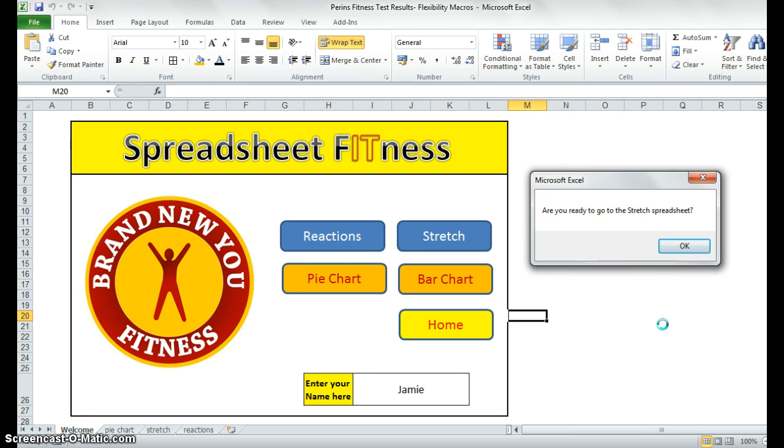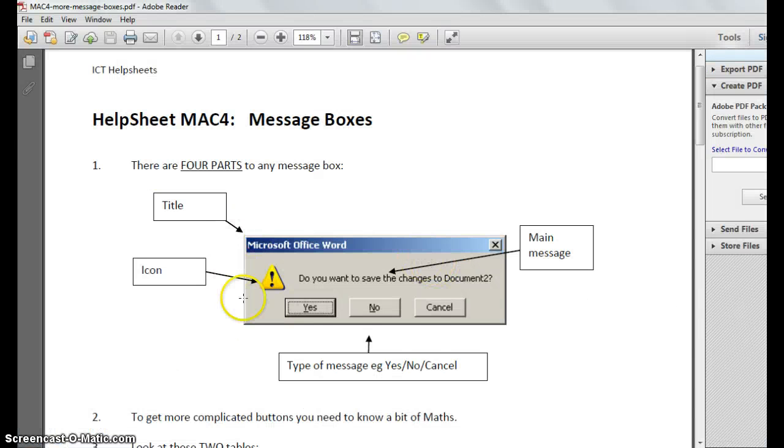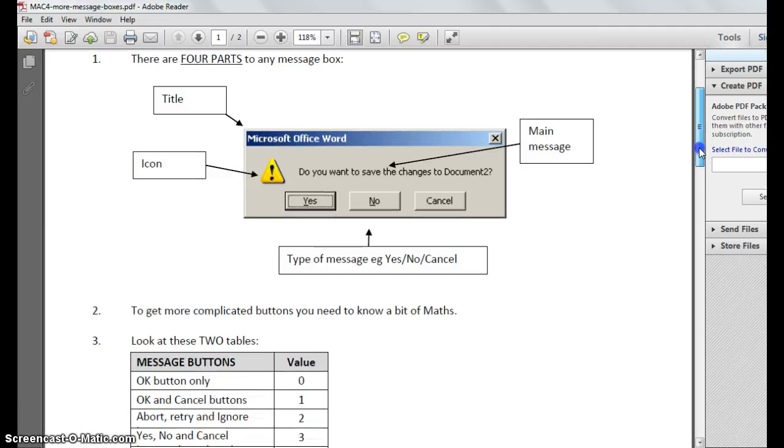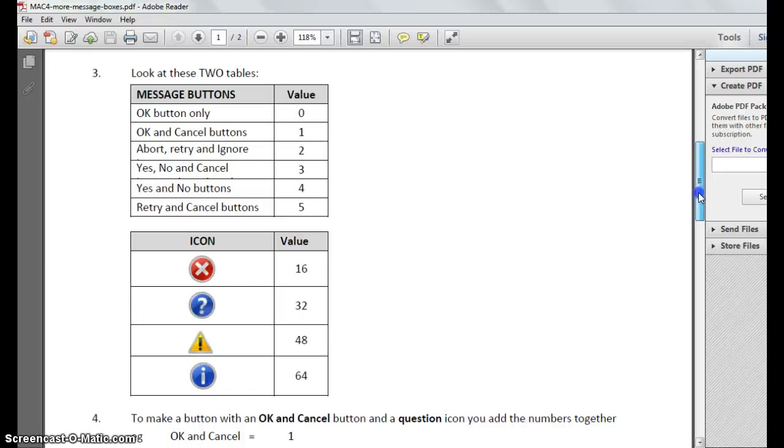Now let me show you Helpsheet MAC4 to give you a better idea. So here is a message box that appears in Microsoft Word, and you can see there are lots of different features to it. Now what you can do is this, as I said, with a little bit of maths. There are different types of message buttons that you can get. So you can get a message box with an OK button or a message box with a yes, no, cancel button. And they all have different values, in this case 0 up to 5.